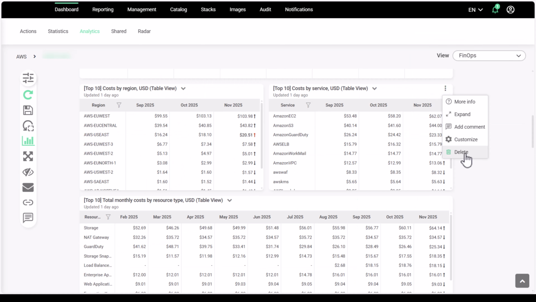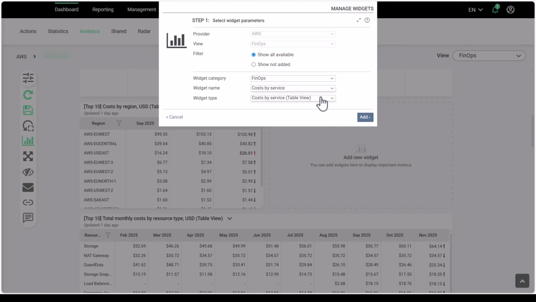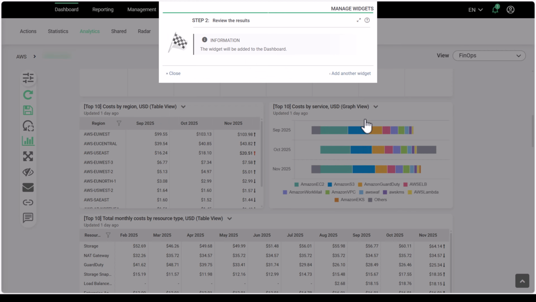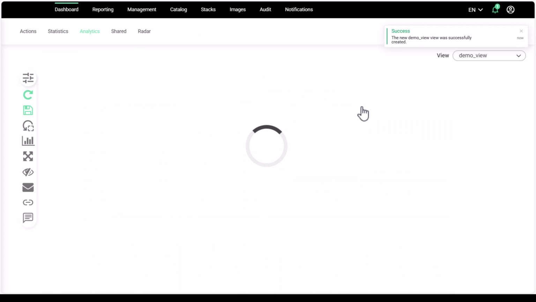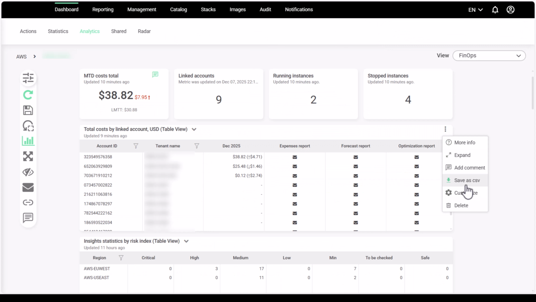If you need the dashboard content to be better adjusted to your daily tasks, you can easily customize it by adding or removing items and save it as a different view. Thus, you can have different toolsets for different types of tasks. Moreover, you can quickly cooperate with your teammates by sharing the dashboard data with just several clicks.